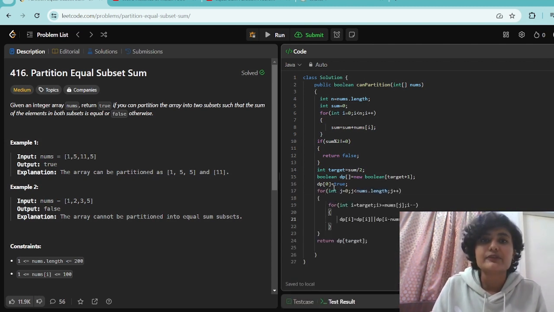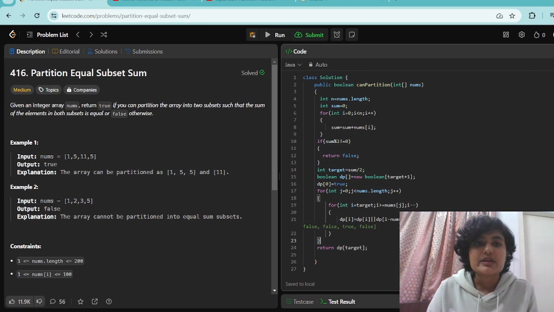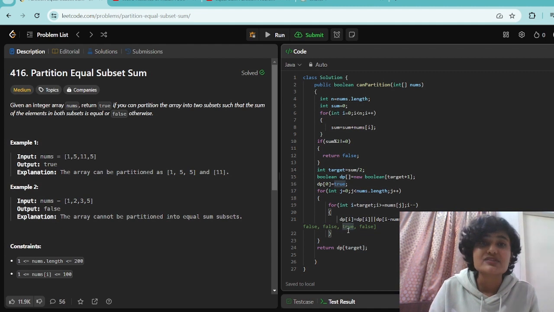Now if we enter the first loop, the value of j would be equal to 0 and int i is equal to target. Target was 11 for the first example. So i is equal to 11 and i is greater than or equal to nums[j]. j is 0 and nums[0] was 1. So it will iterate from 11 to 1 and it will keep on checking the condition inside. If you noticed, we had already incremented the value of target by 1 over here, so the value of target would be this one, second to last. Over here we have the value of target as true. So after we write return dp[target], it will return the value as true.